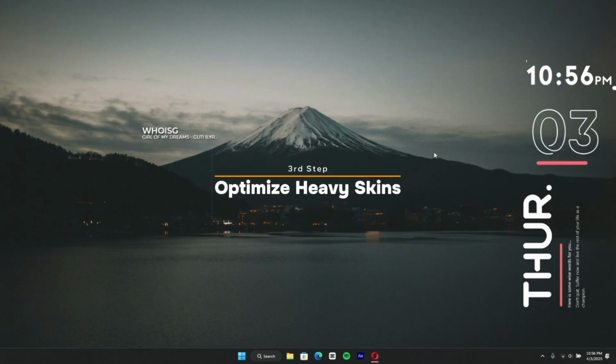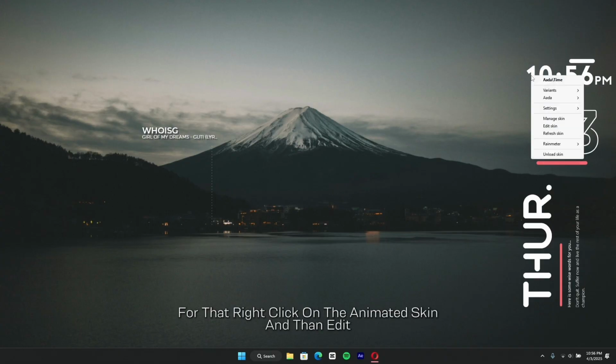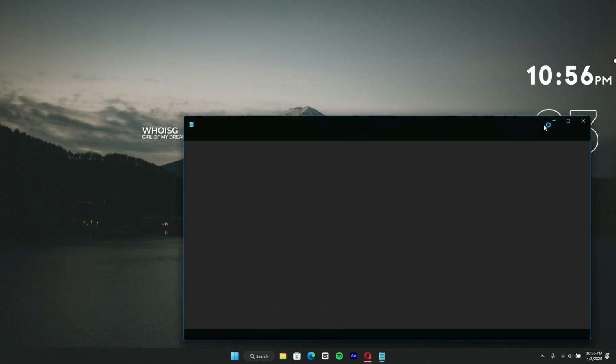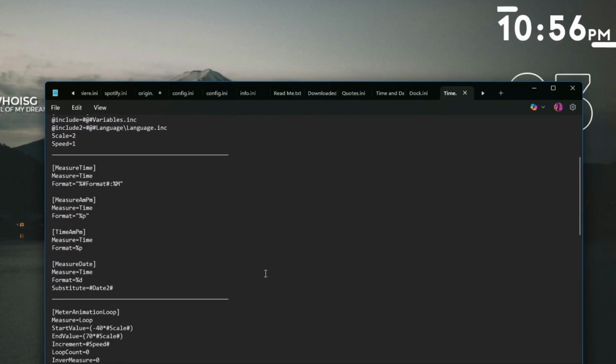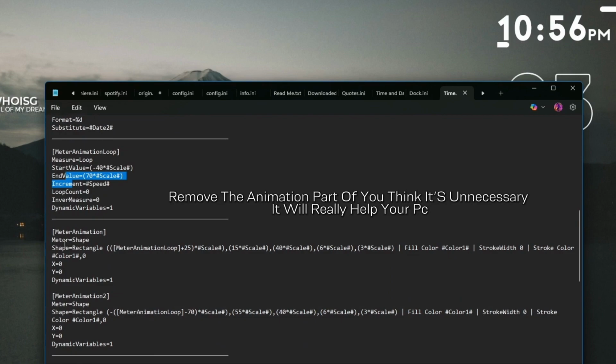Step 3. Optimize heavy skins. Some of the skins have animations. That makes our PC lag. For that, right-click on the animated skin, and then edit. Remove the animation part if you think it's unnecessary. It will really help your PC.